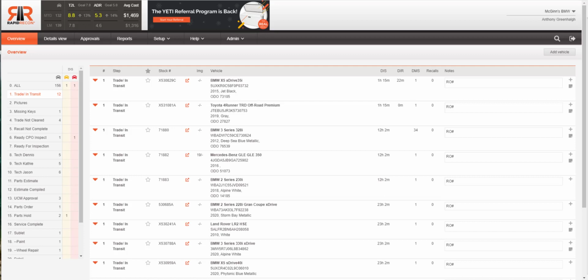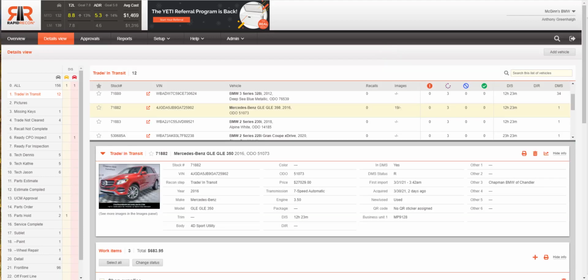An update has been made to the DIS Days in Step and DIR Days in Recon columns to display times in days, hours, and minutes. The next update is the release of our highly anticipated cost of sales reporting, an update to the header, a new reporting suite, and for you group users, a store-by-store comparison of your average spend per vehicle. Let's take a look at these new reports.